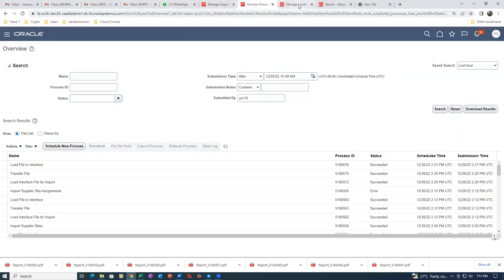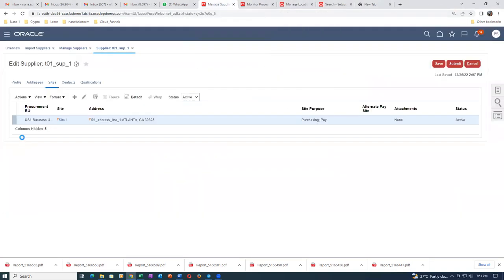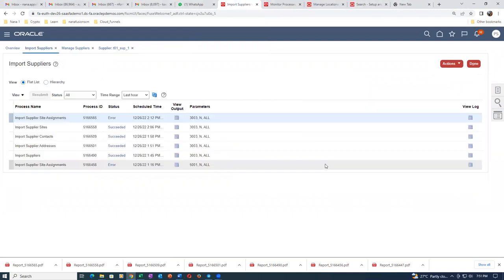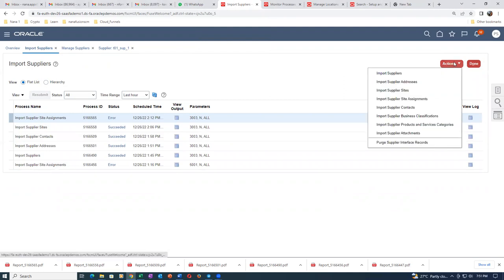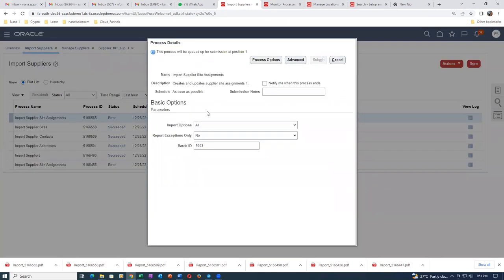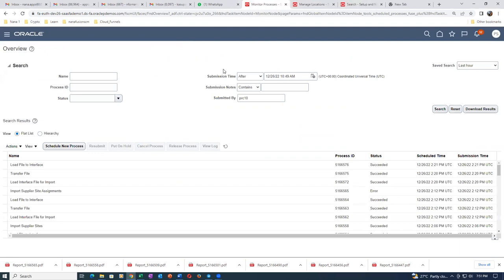Go to manage locations. So go there. Go to import suppliers and then let us now perform the site assignments. Go to actions and then go to site assignments. Find site assignments. Import site assignment and all. 3003 is okay. Fine. Go back. What happened? So this file is still coming up. That means this tab region itself is wrong. Thank you. The tab region is not exactly working actually.